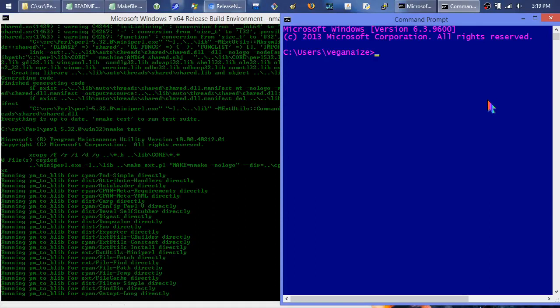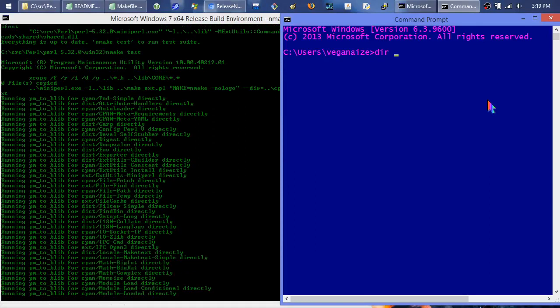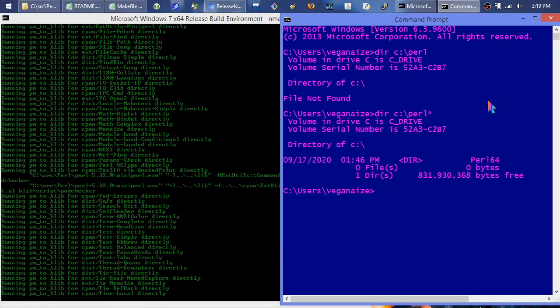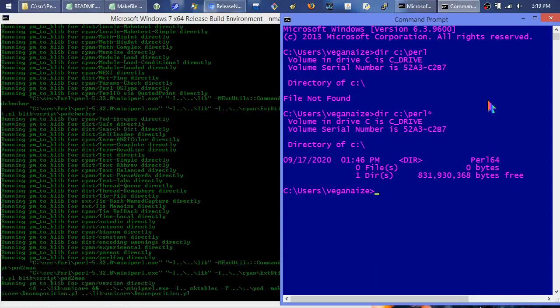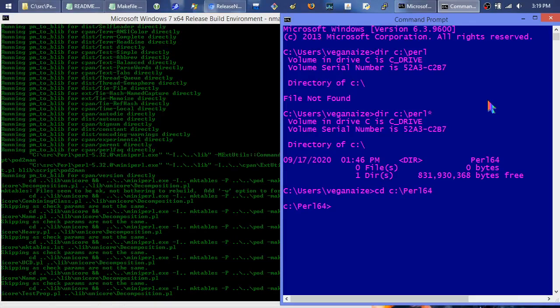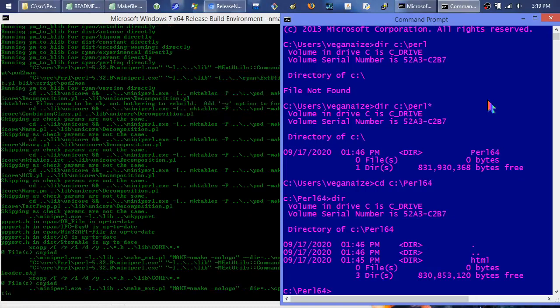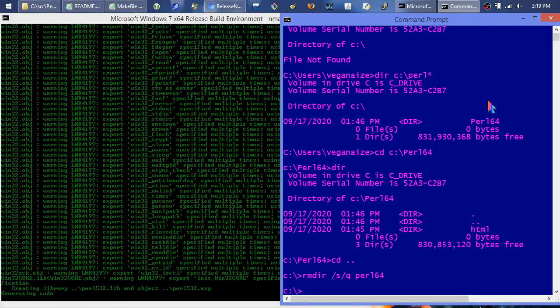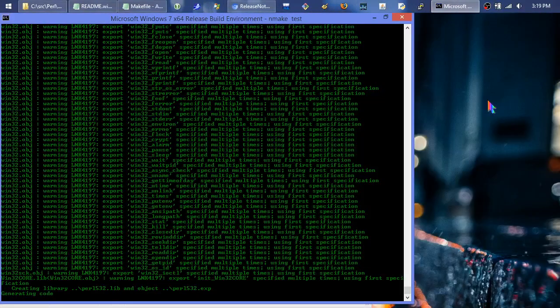And right here I'm going to dir c:\perl*. Doesn't look like I have a Perl folder yet, so that's a good thing. Cd c:\perl. Ooh, I do have perl64. This was from ActiveState. That's not supposed to be there. So I'll do an rmdir /s /q, which will remove it and subdirectories quietly. And then we'll do perl64, and make sure that it's gone. Couldn't do any tab completion, so I'll exit out of there.